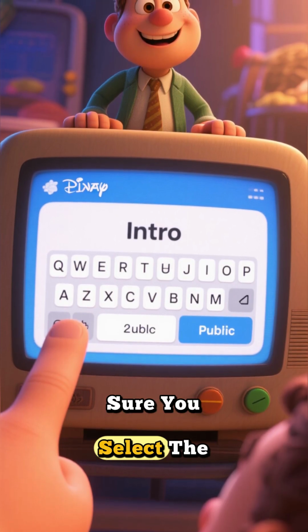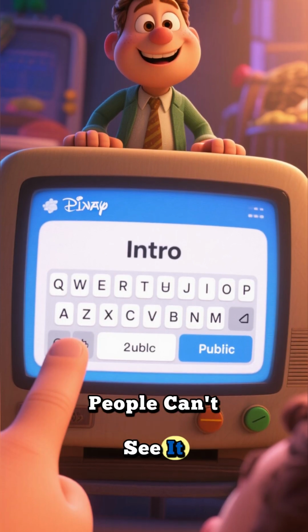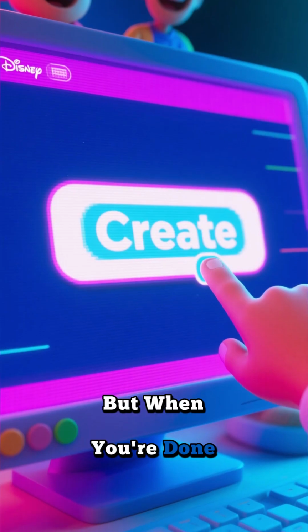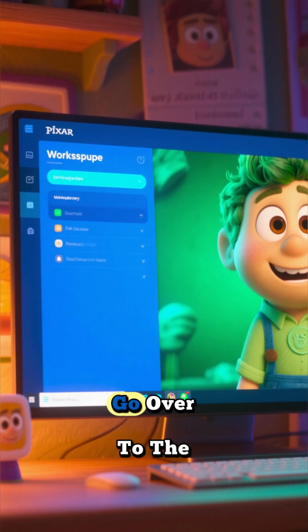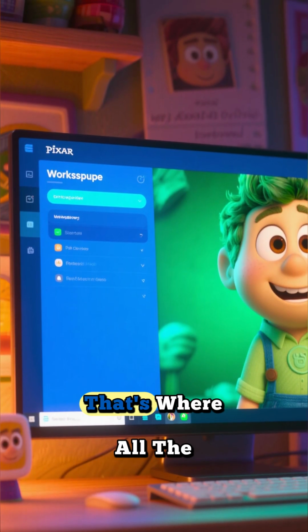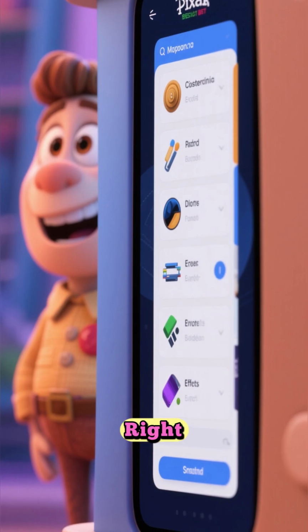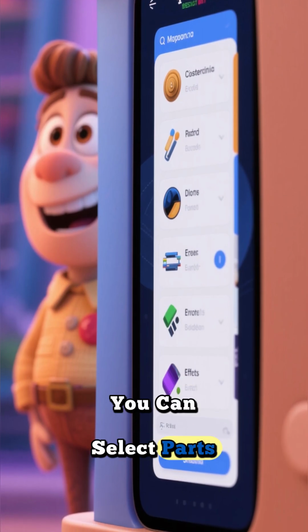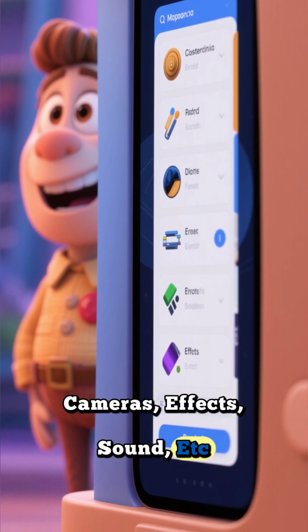Make sure you select the visibility as public because if it's private, people can't see it. But when you're done, go ahead and click Create. So what I did next was go over to the far left and I clicked Workspace. That's where all the parts and stuff will go. So on the far right, you can select parts, blocks, lights, cameras, effects, sound, etc.